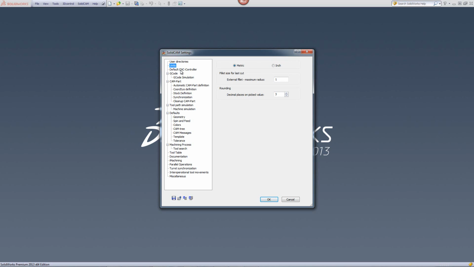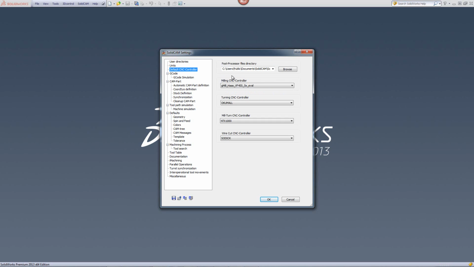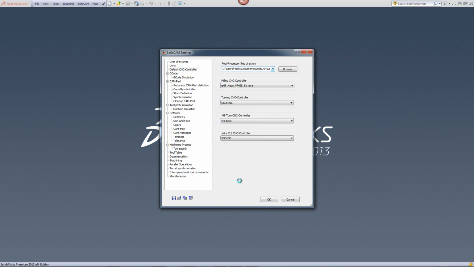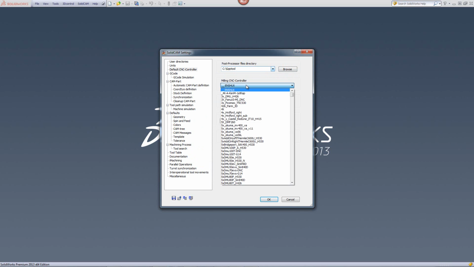If we go into our next line, default CNC Controller, this shows us where the default location of our post processors is. I can have it as shown over here, or I can go to a different location on my computer where I have my post processors stored. I'll click that particular location and click on OK. As you can see, it has been changed to my new location. If I open up the arrow over here, you can see I can still go back to my old location as well. Over here, we can choose the default CNC controller that we want to use.